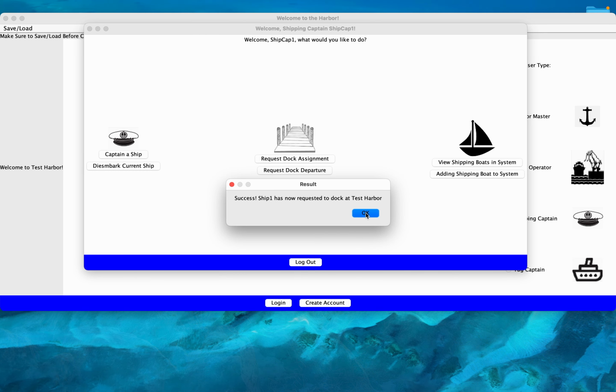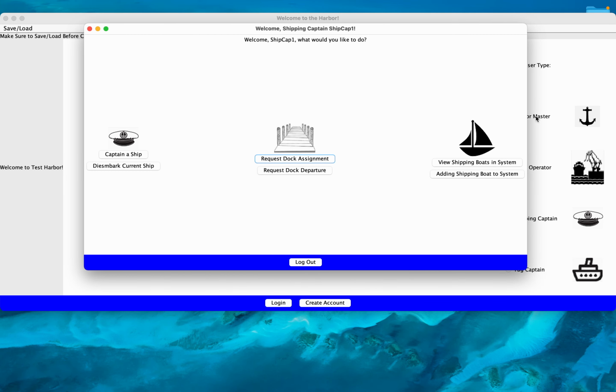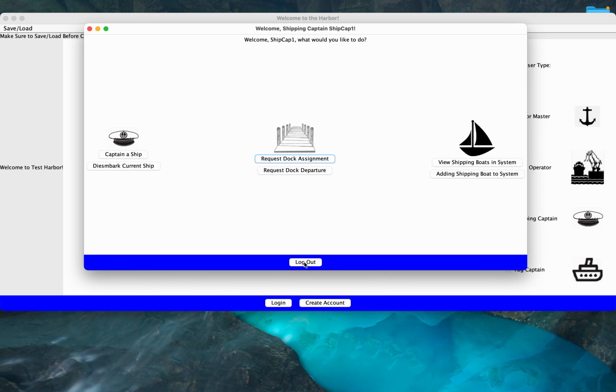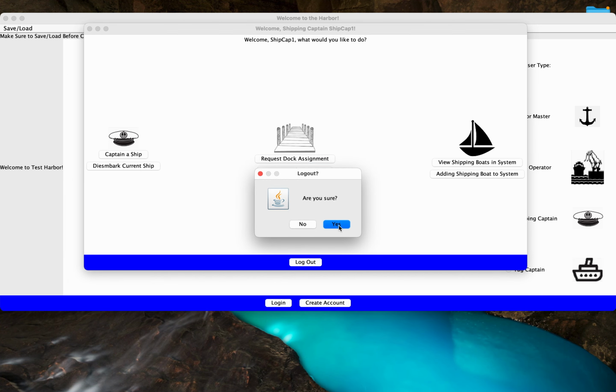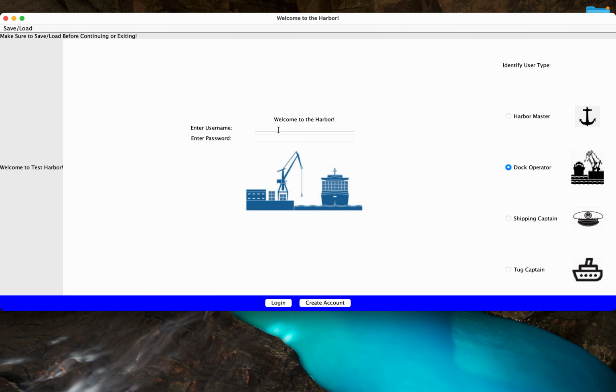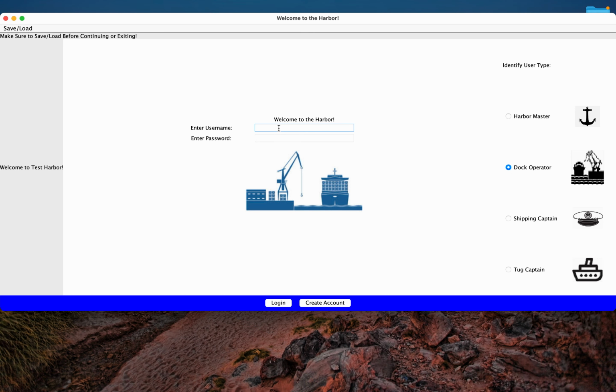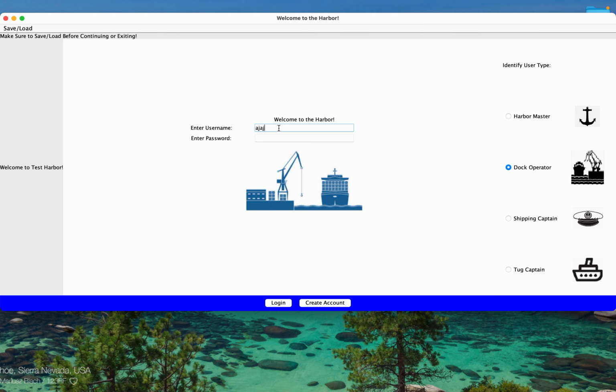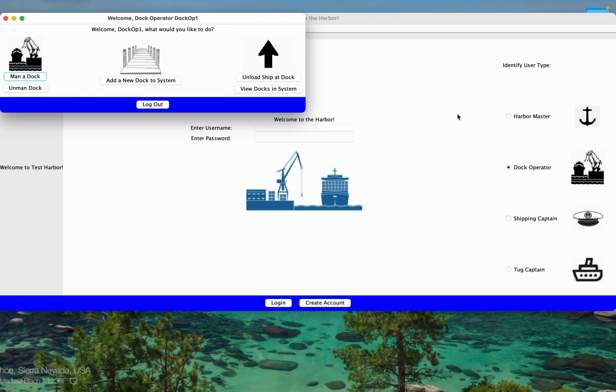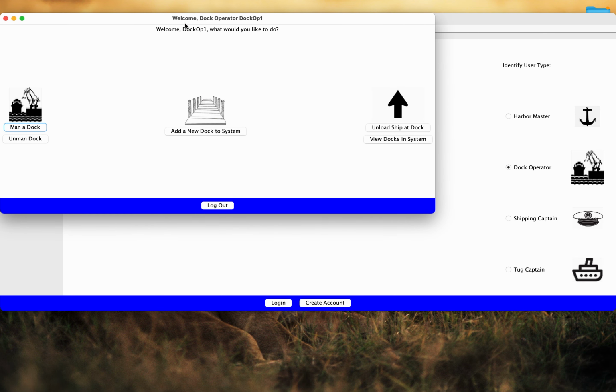We can request a dock assignment, and that will be sent to the harbor master, and we will check up on that later. So we can return to the menu screen and continue as a dock operator. Now, dock operator, we can use the username AJAJ and password JAJA. As we log in, we are brought to the dock operator screen.